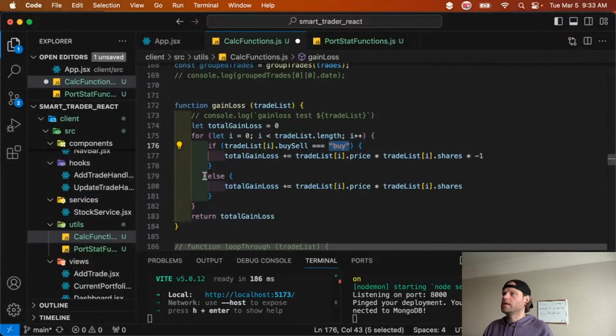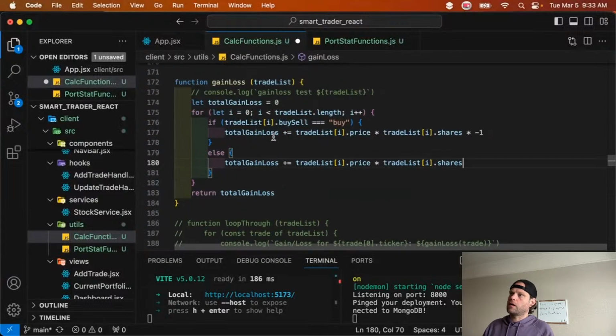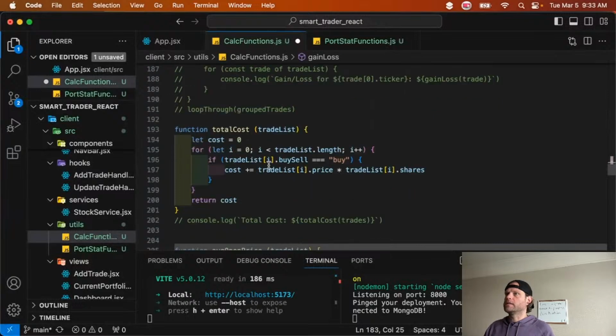I won't go back and show that, but it is. Else we'll show it as price times shares, and then we just net the two, right? That just automatically, this will subtract from this, this will add to this, and then we'll just return gain loss. They're all pretty simple like this.